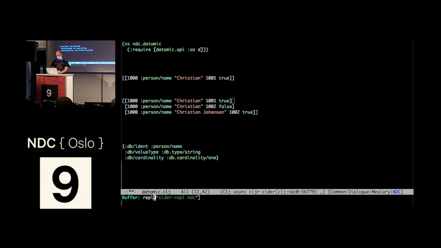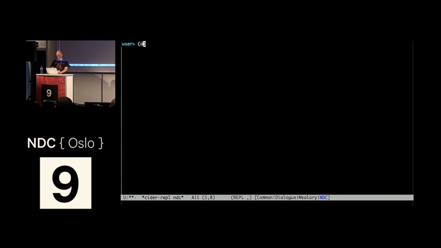Okay. Here's another one. Do I have a connection? I do not. Okay, so we're now just going to create a new database. Create database, and then Datomic. And this is just going to be an in-memory database, which will be gone when I kill this REPL. This is just for demonstration purposes, but this can also be used for tests, if you want to test your code. So now I have a database.